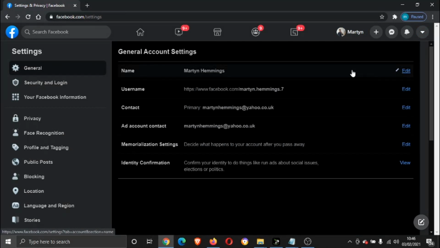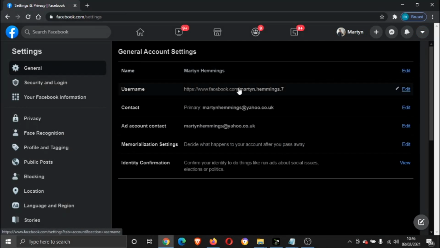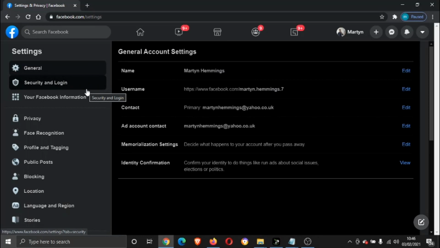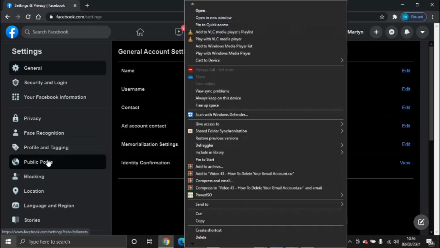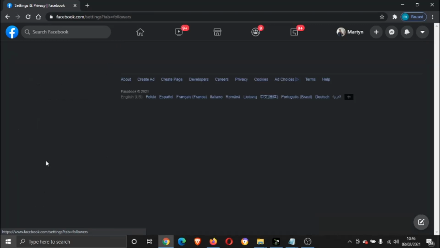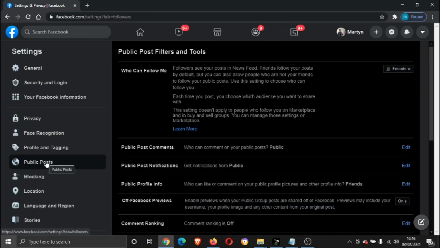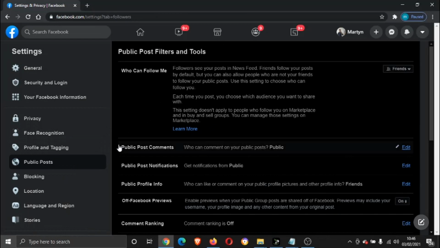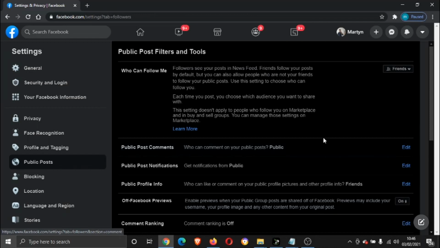Okay, so from here, if you look at the menu on the left hand side, what you want to do is come down and click on this one here which says public posts. And from there, this will open up a new screen, and on the second option down, this one here where it says public post comments, who can comment on your public post, go ahead and click on edit.